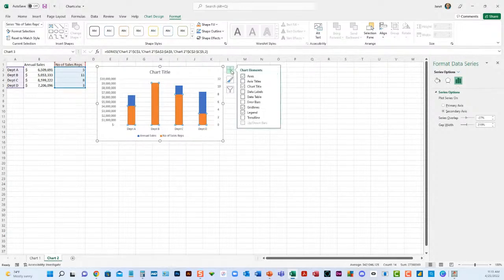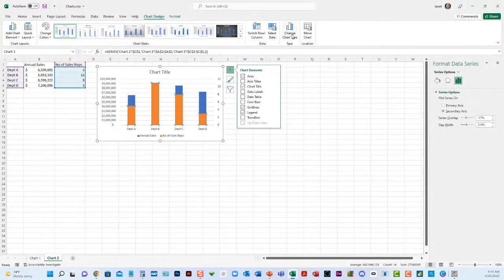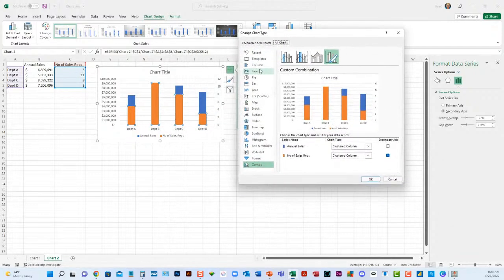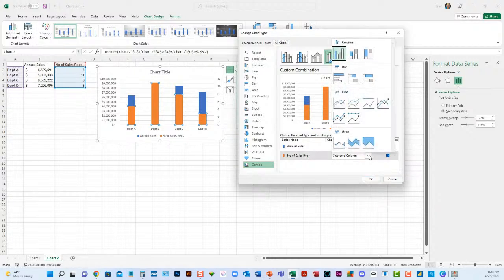So if we click on, whoops, I got to go back over to chart design. I'm going to go down to change chart type. And in the chart type, way down at the bottom, you might not notice this, but there's something called combo. And since I have 2 axes, it shows that the secondary axis is part of this number of sales reps, which is currently orange. So all I have to do is click on here, and look at that.